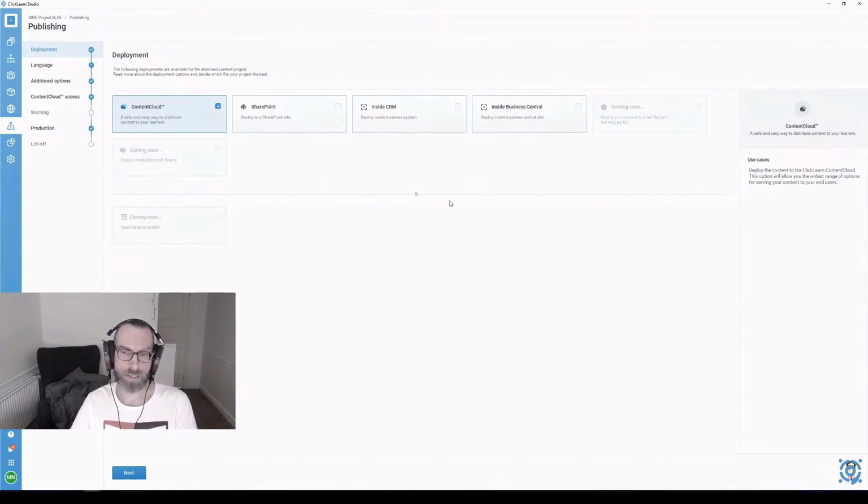When you deploy your content, you can choose a few different methods. By default, we select the ClickLearn Content Cloud. This is probably the easiest and most used way to distribute your content. It's just a cloud web service where we can host your content and you can then distribute the links to whoever is going to be consuming that.